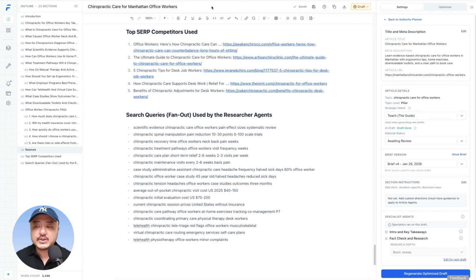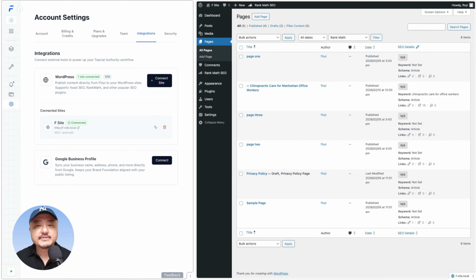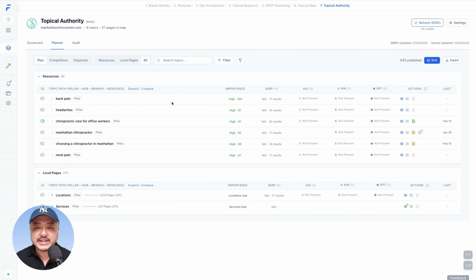That is the WordPress plugin. Really easy to set up, really easy to just make your changes and push it live, put it in draft, schedule it for later. You can do it all from the Floyi platform and right in the planner tab.